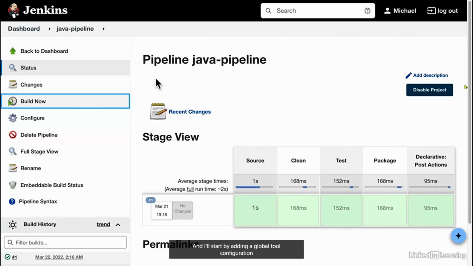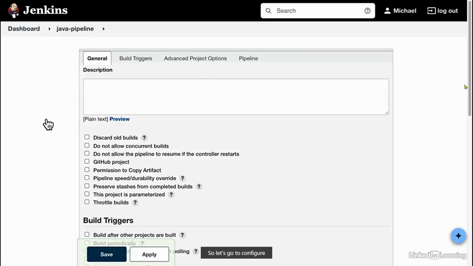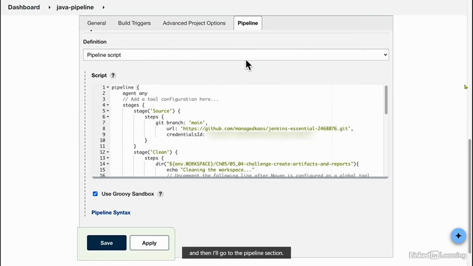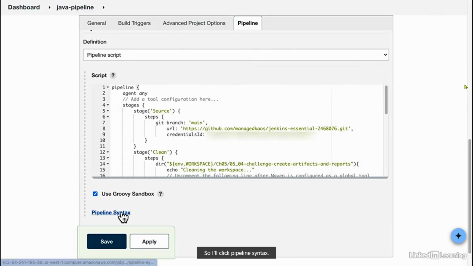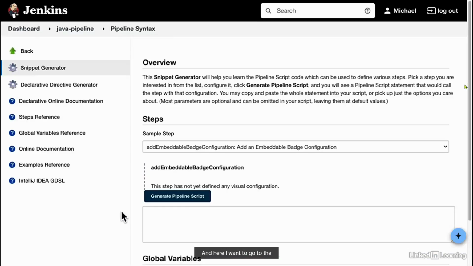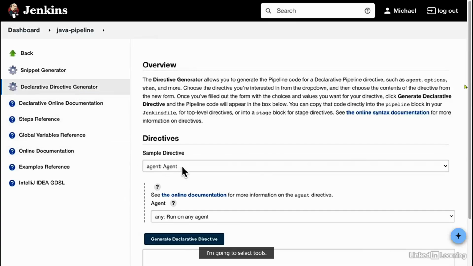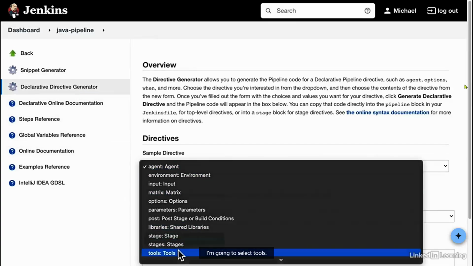And I'll start by adding a global tool configuration for Maven. So let's go to Configure, and then I'll go to the pipeline section. But to add this tool configuration, I want to use the pipeline syntax generator. So I'll click Pipeline Syntax. And here I want to go to the declarative directive generator. I'm going to select Tools.